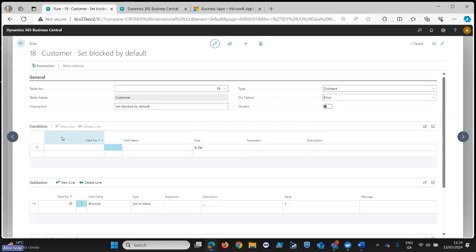The condition is what's set on the table when you want this rule to fire. For this example, we're saying for table 18, which is our customer table, on insert of a record, so when a new record is inserted, we've no condition, it's just going to be purely on insert. We want the blocked value on the customer card to be set to All. So maybe you're setting up a new customer and you want them blocked first of all on insert. That allows you to do that.